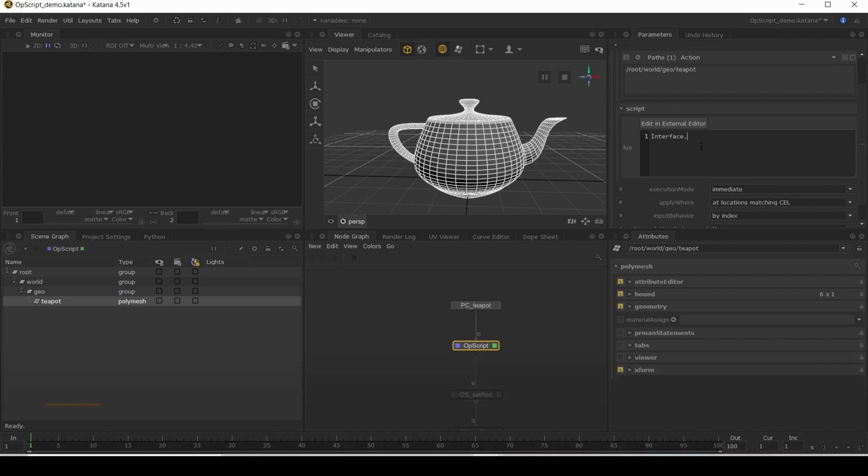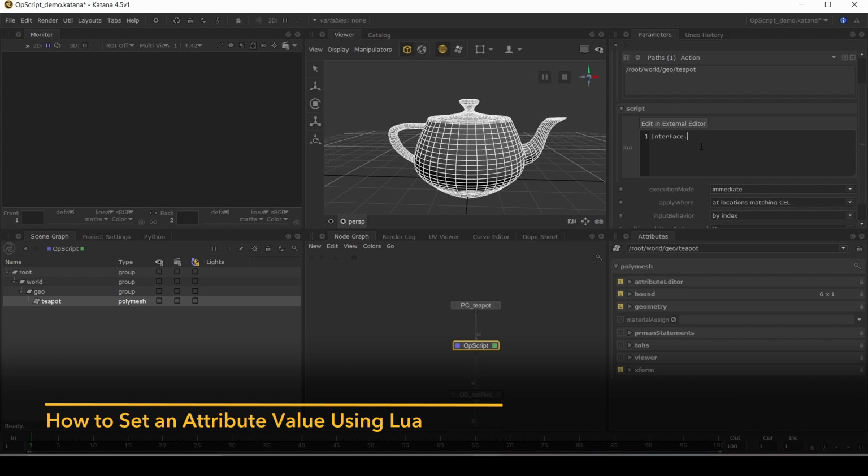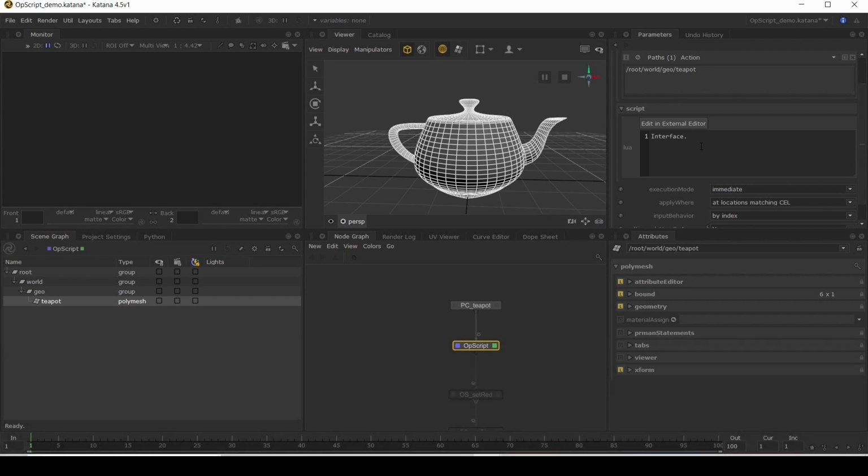There's lots of different functions that you can use. The first one we're going to do is for setting attributes, and that's SetAttr. And this takes two arguments. The first is which attribute do you want to change, and the second one is what value do you want to give it. So the attribute we want to change is type. So we're going to put the string type in.